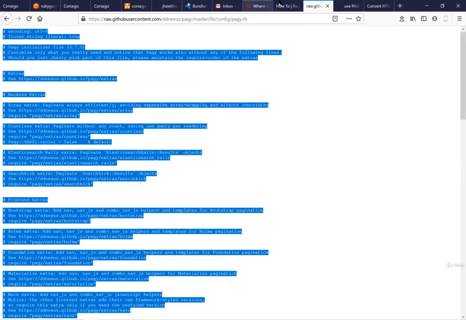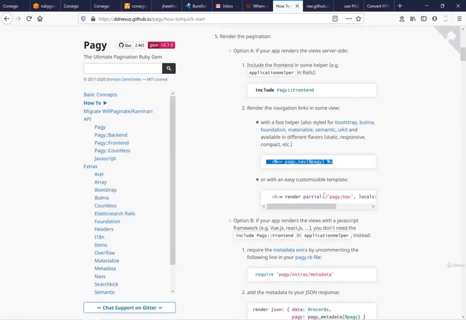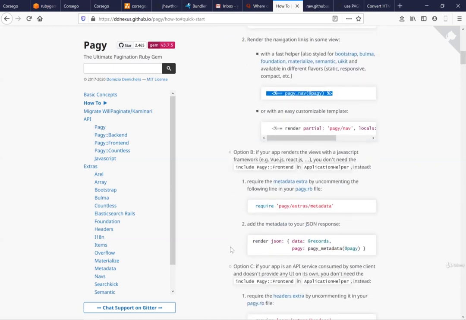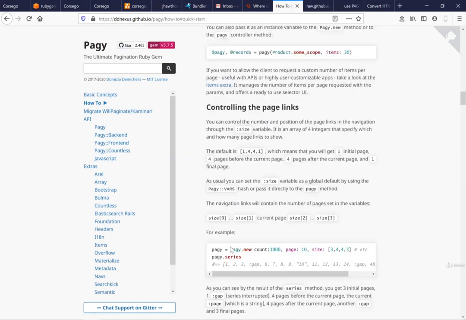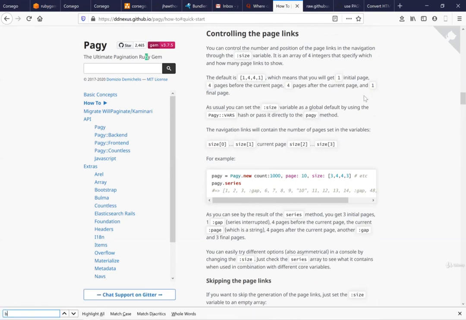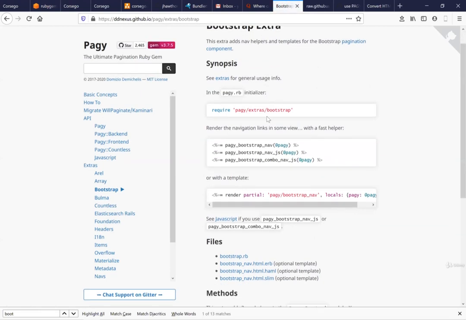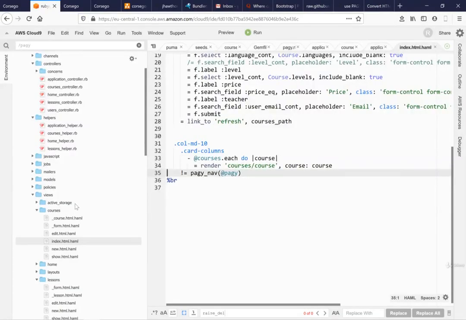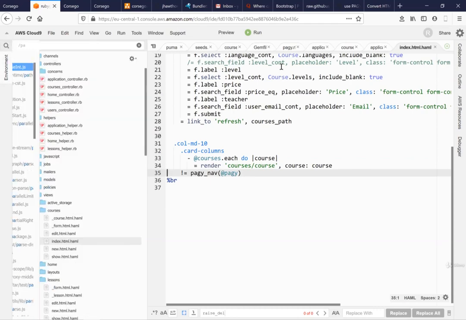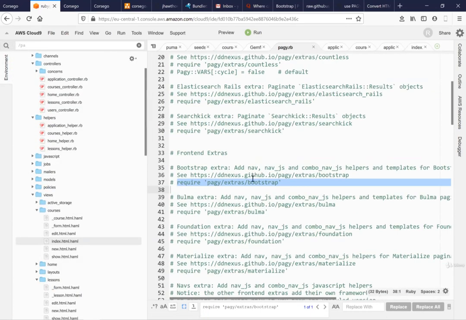Okay, now we want to make our pagination look a bit nicer. And let's see what else the Pagy gem suggests us to do. Okay. We're not going to do this stuff, but we're going to search for Bootstrap. So we have a Bootstrap extra, and we're going to include this initializer. So in pagy.rb, we're going to add Bootstrap. Let's go to, okay, we have pagy.rb right here. So we're going to uncomment this section with Bootstrap.